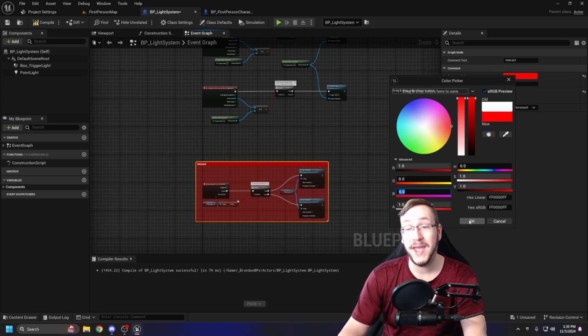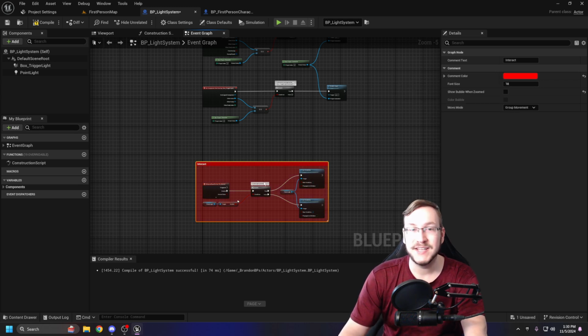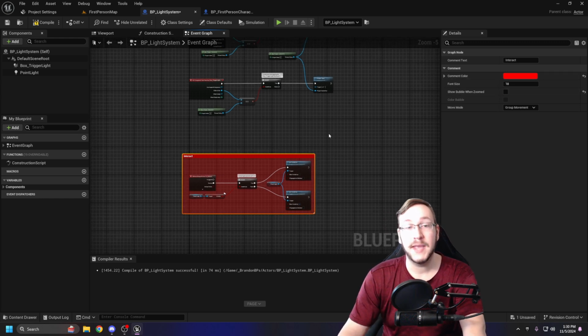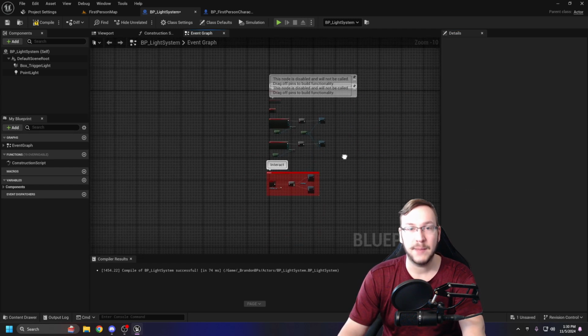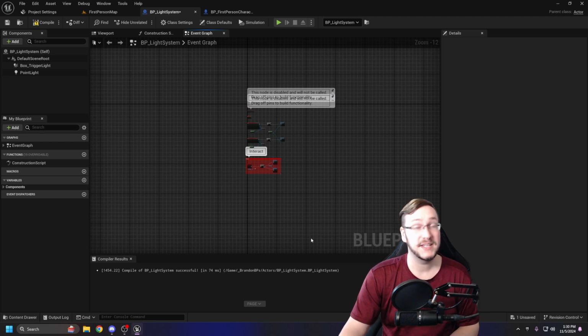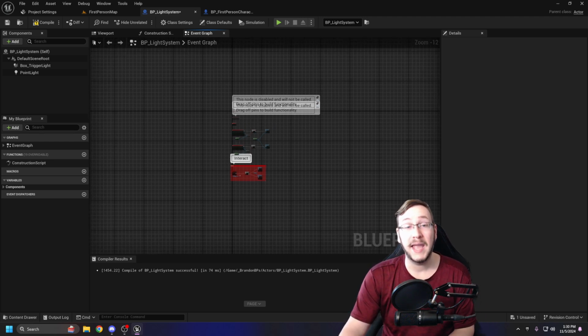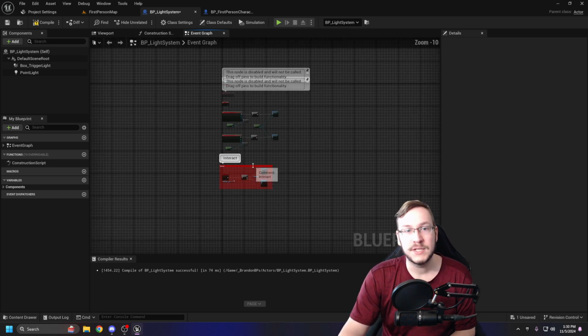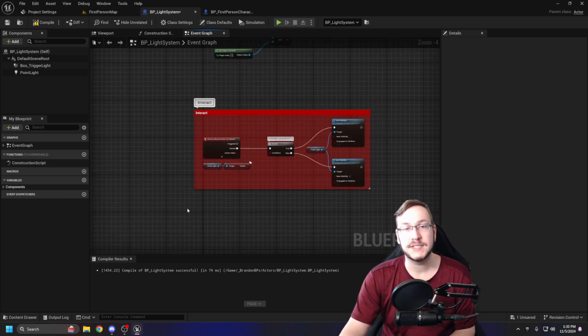And the way I did that, by the way, I did that a bit quick, is to click on the comment. And then on the right hand side, I'm going to go to the comment color and make it red. Something else I like to do is set show bubble when zoomed. I like to click on this and notice what happens when I zoom really far out. Let's say it's a really in-depth blueprint. I can immediately find where my interact code is. One, because it's color coded, and two, the bubble now appears to let us know that this is indeed the interact.